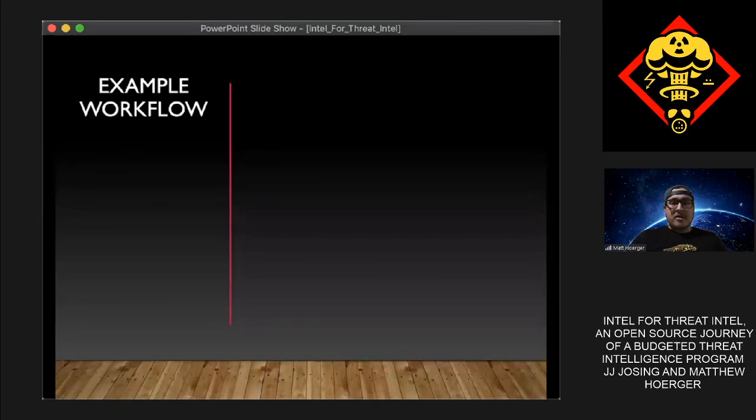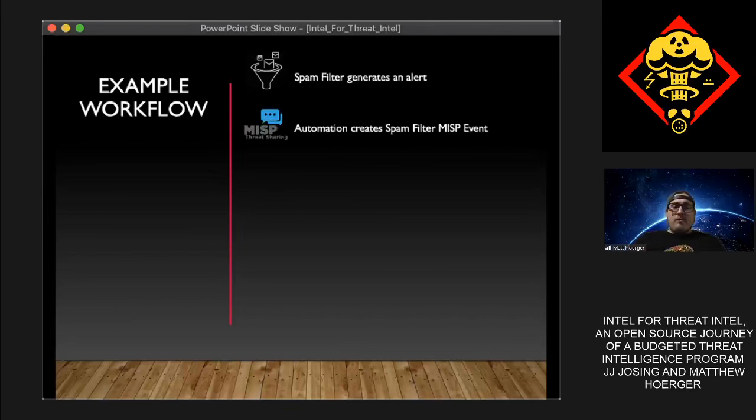And then the next one, I probably mentioned a couple times now, is just showing that example workflow here. Like JJ had mentioned, the spam filter generates an alert. That was the binary that he mentioned earlier. One of the things we do have is an integration with our spam filter into the MISP that will automatically create that event in the MISP. So we'll get as much data as our spam filter has captured: things like sender email address, the headers, the IP it came from will already be sent to the MISP and ready for correlation or further analysis.